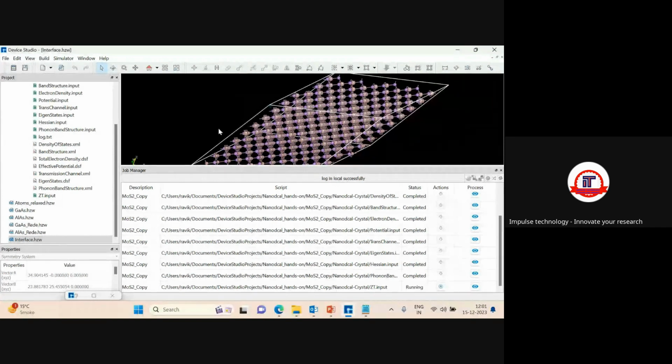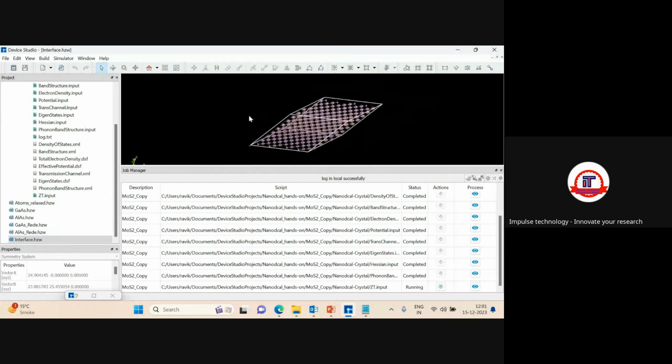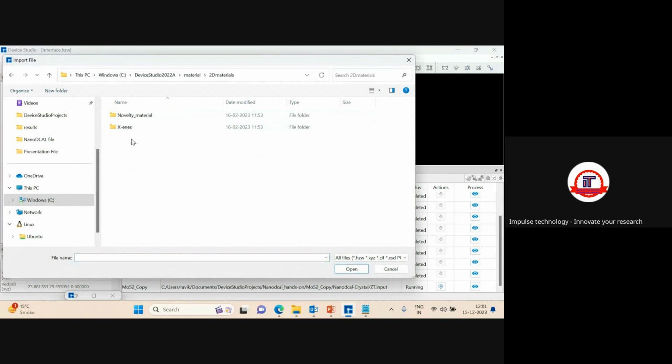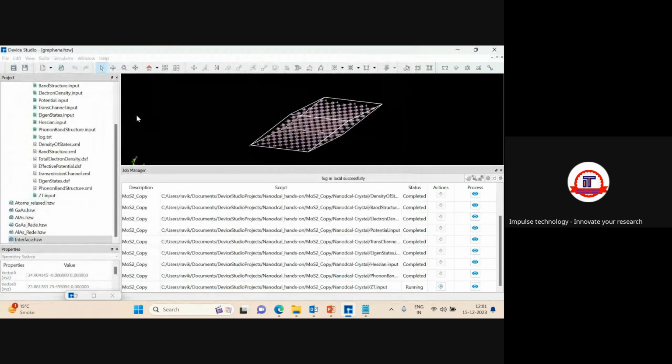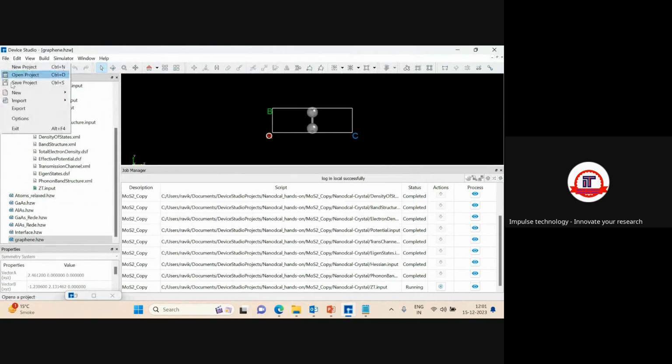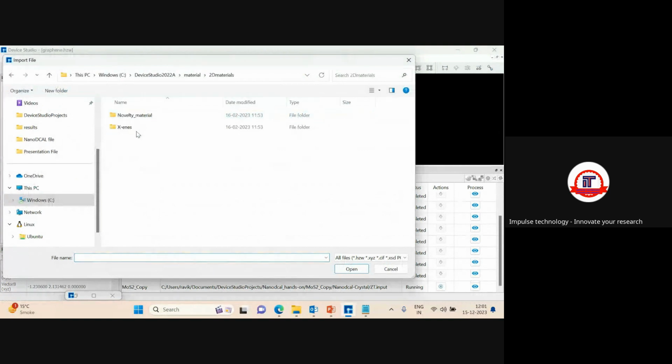Like if you want to create a 2D heterostructure, like you can see this is the semiconductor heterojunction. And if you want to create a 2D heterostructure, then you need to import 2D material. So I would like to import 2D material. You can see this is our 2D material. And from here, I would like to select this graphene. Again, I would like to select hexagonal boron nitride.